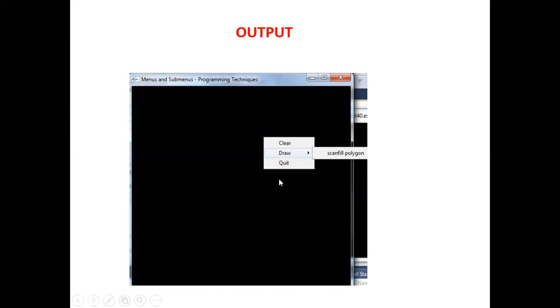Again on further draw, you have your menu option, which is scan fill polygon. The moment you click on this scan fill polygon, your entire polygon will appear, which is defined by your points. Whatever points you want, you can give, and based on those points it will calculate the intersecting edges. Since you have given the delay, you can see that line by line on the scan lines the color will be filled.